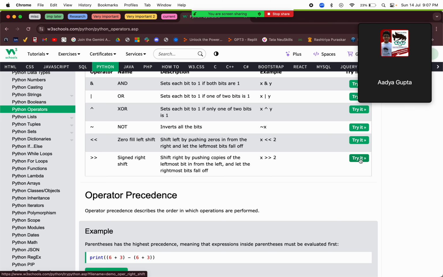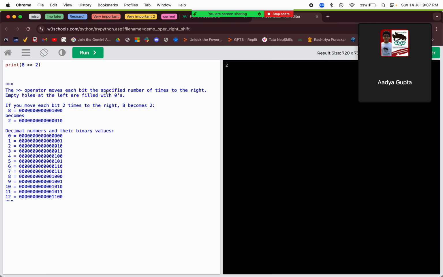And then we have the signed right shift. What this does is it shifts all the bits to the right, and whatever the first bit is, its copy is put at the start. For example, the first bit over here is 0, and we are saying 8 right shift 2 times, so it will drop off these 2 bits and then add two zeros at the start, on the left.